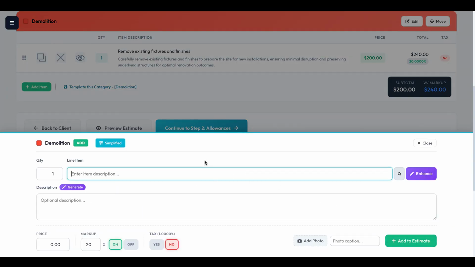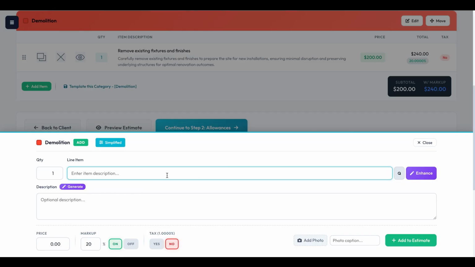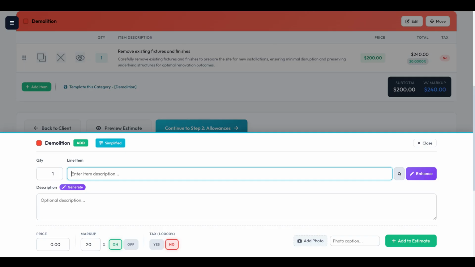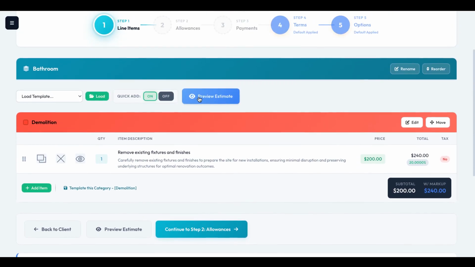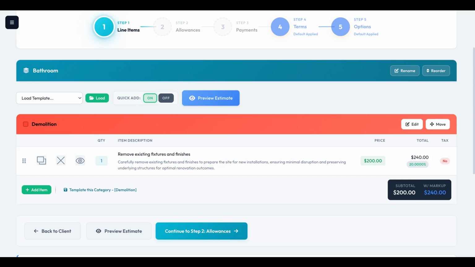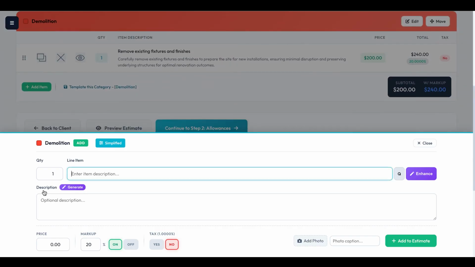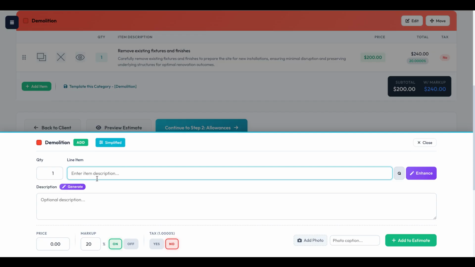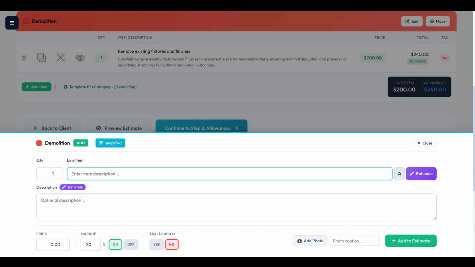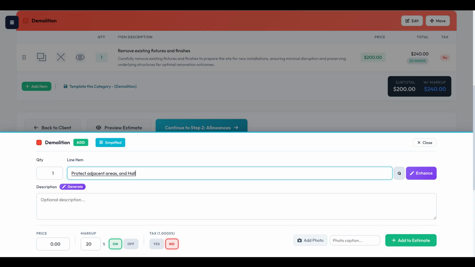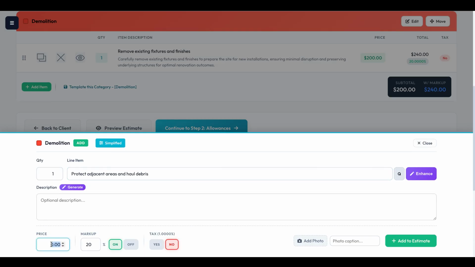As you can see, this form has automatically loaded again to create our next line item. This function can be turned on or off. The toggle is located towards the top of your first section. For now, we will leave it on. So we will add a second item to the demolition category. Protect adjacent areas and haul debris. If you have a price, and add to estimate.